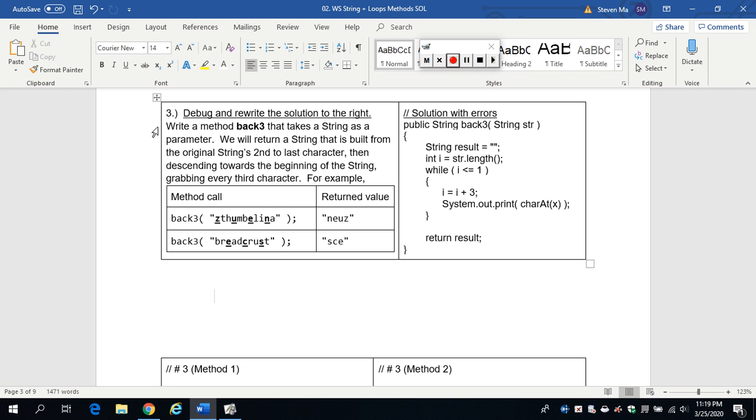For example, if you look at this, it starts at the second to last letter, which is N, and it tacks it on to the returned value. Then it goes backward 1, 2, 3, and tacks on that letter to the return value. From here, it goes backwards 1, 2, 3, tacks on the U to the return value, goes backwards 1, 2, 3, tacks that letter onto the returned value, and stops.